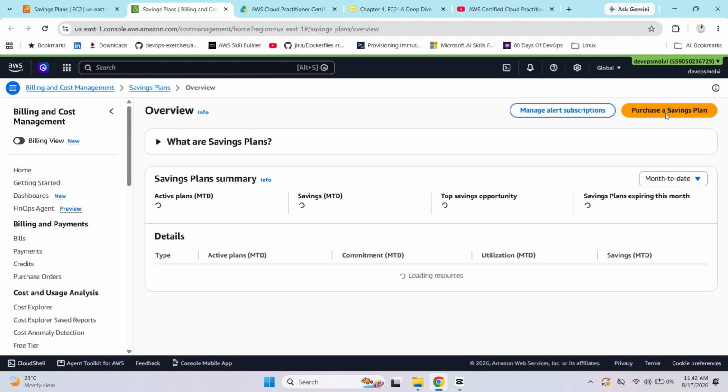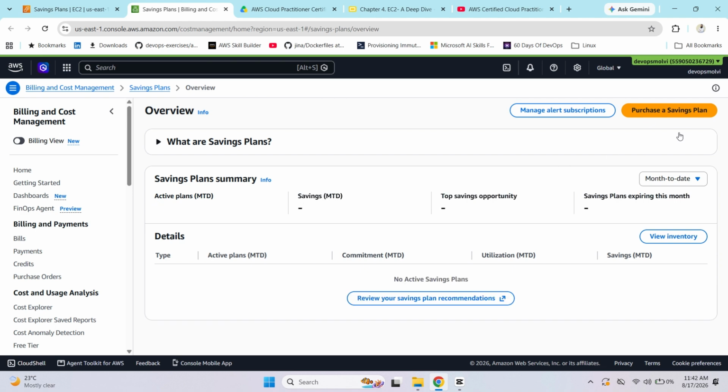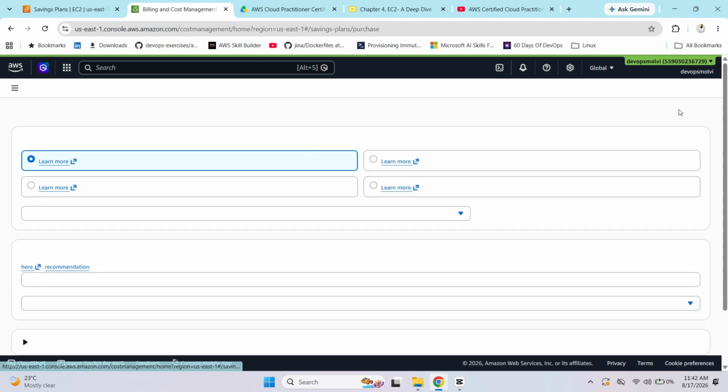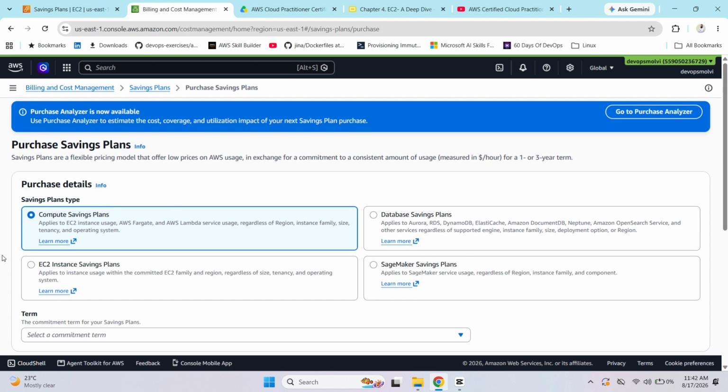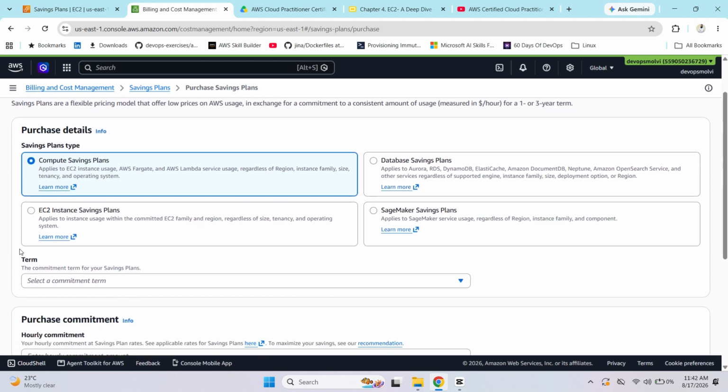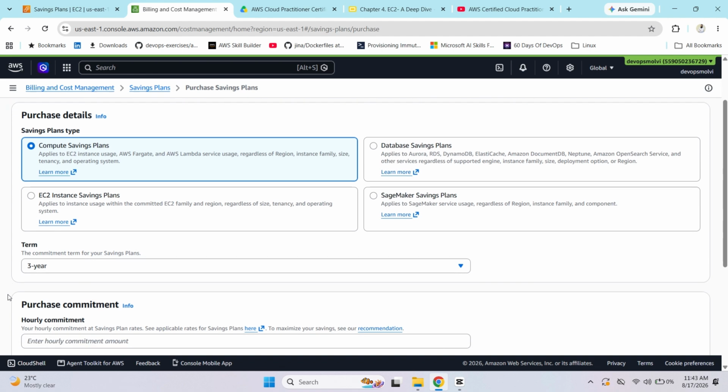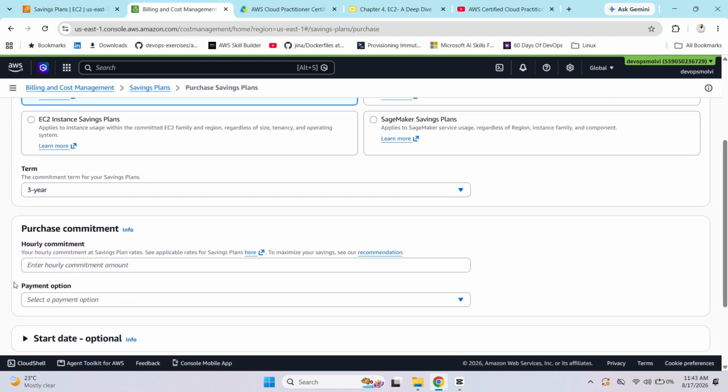Then here we can purchase a savings plan, and if I click on this button, now here I have to tell them it applies to EC2 instance usage, AWS Fargate and AWS Lambda service usage regardless of region or instance family. And here I have to select the term, 1 year or 3 years. So I don't have any other choices. It is actually for 1 or 3 years minimum.